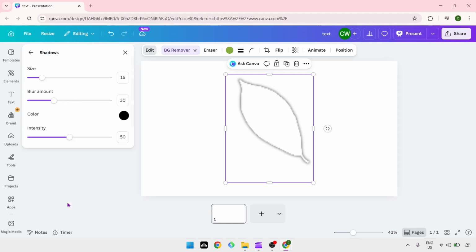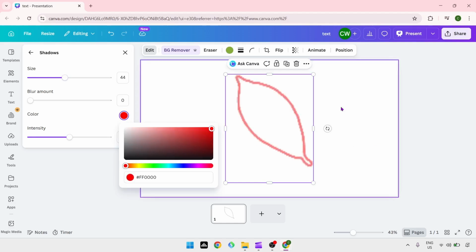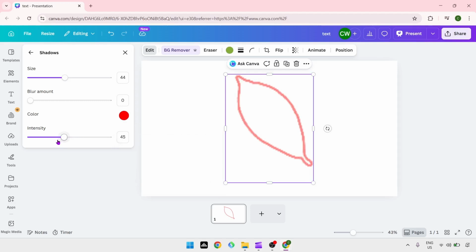Then open up the glow settings and set the blur into 0, increase the size, and pick your desired outline color. This creates a clean border around your shaped image. You can adjust the thickness and color until it looks just right.